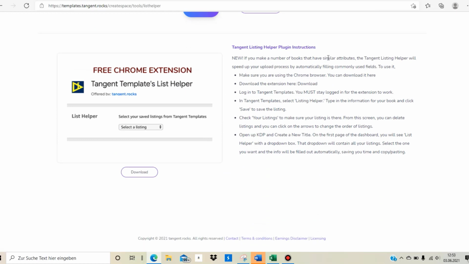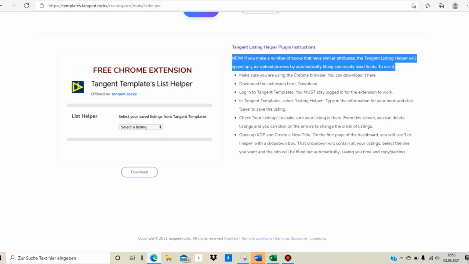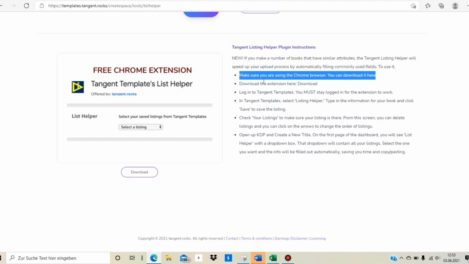If you make a number of books that have similar attributes, the Tangent Listing Helper will speed up your upload process by automatically filling commonly used fields. To use it, it's a Chrome plugin. Make sure you're using the Chrome browser. You can download it here. Download the extension here.